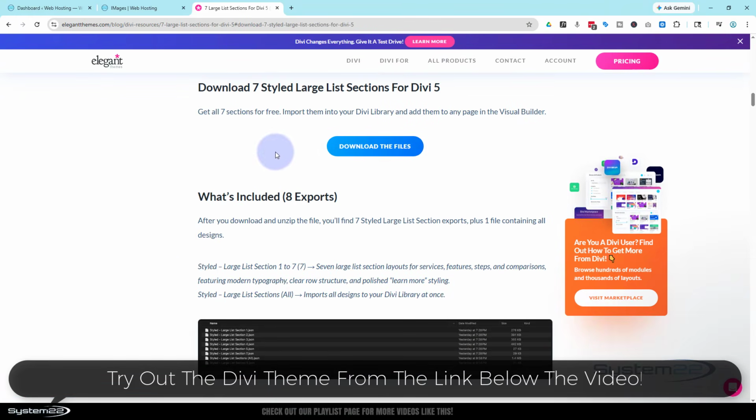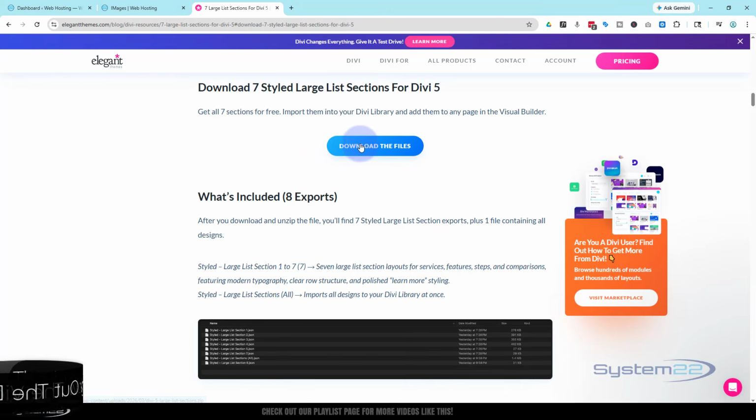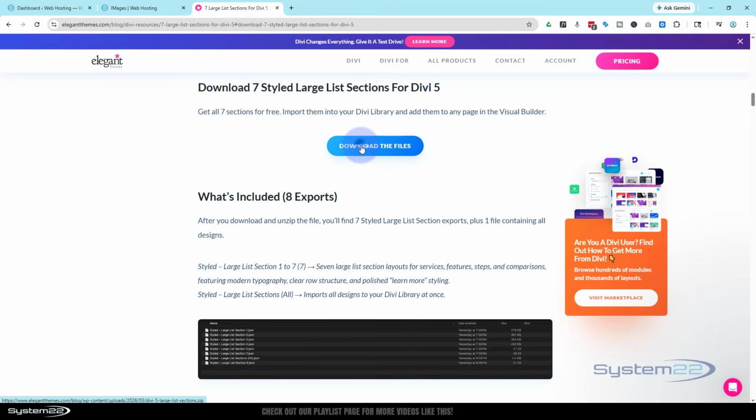Now, when you first get here, you may find an email field just asking you to put your email in there. They don't spam you or anything. I'm already logged into my account. So I'm going to hit the download files button right here. It'll download it to your default location.